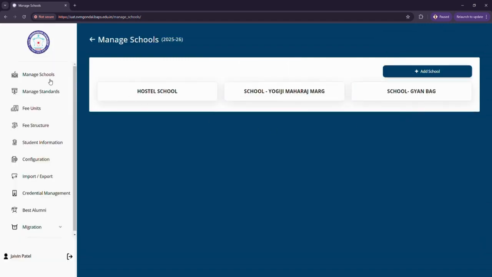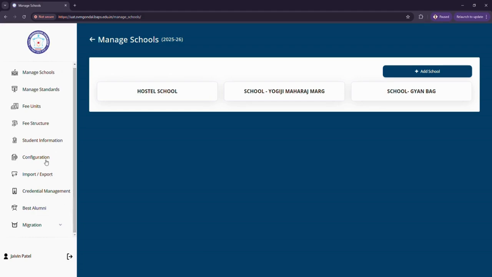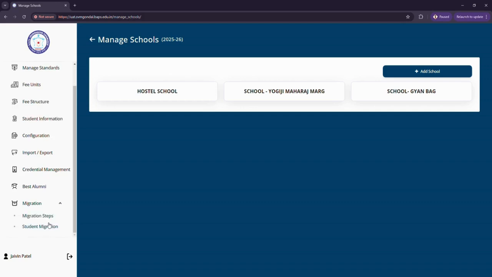Here, the admin will be granted the following kinds of accesses, as you can see on the left-hand side of the window. That is manage schools, manage standards, fee units, fee structure, student information, configuration, import-export, credential management, best alumni, and migration. And inside migration, we have two more steps, that is migration steps and student migration.